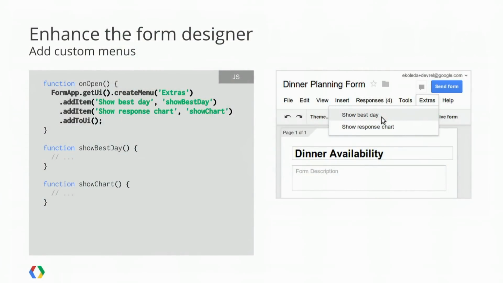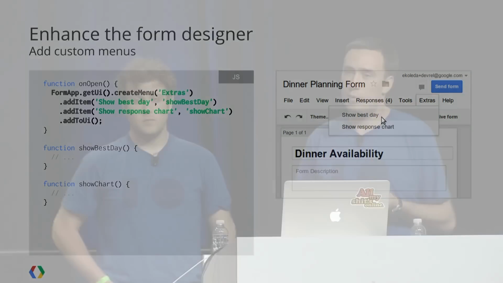So now let's go back to this dinner planning example we've been showing you thus far. And let's say we have our form built like we had generated in the previous code sample, but now we want to have some extra menu items there that allow me as the form maintainer to quickly get a sense of what the responses are like thus far. So I've injected an extra menu here called extras. And the code to do so is pretty simple. It's basically just passing in some strings, which is the text that should appear in the menu, as well as the function that should be run when that menu item is clicked. So it's very simple just to tie together your code and a menu.